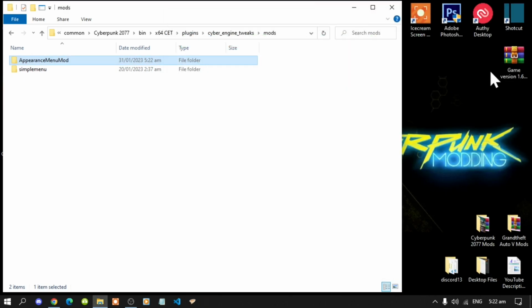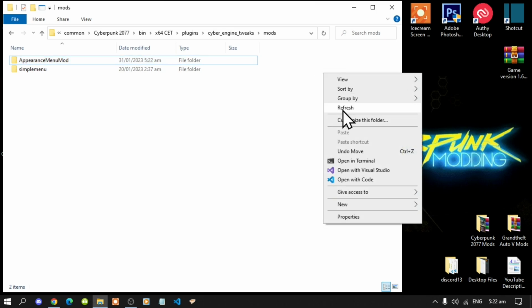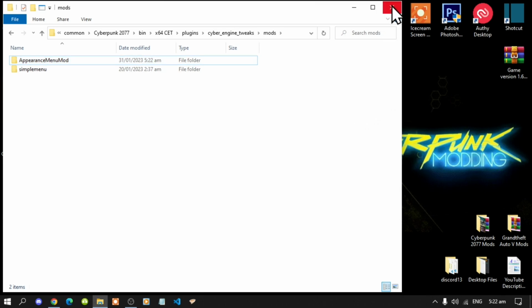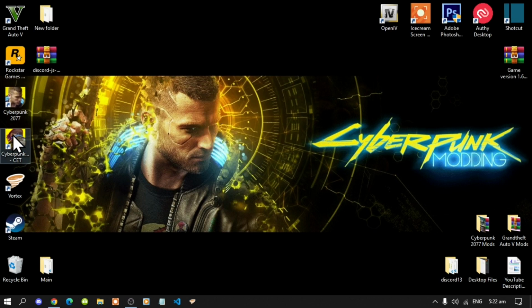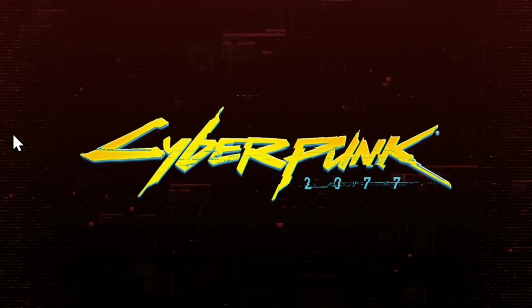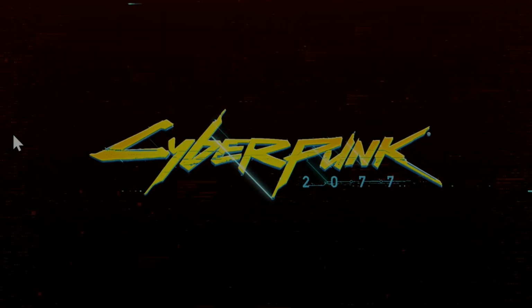Exit out of your extract folder, right click, refresh your game folder, exit out of your game folder, right click, refresh your desktop, and then go to your Cyberpunk CET, double click, and now I will see you guys in the game. So let's see if this does work, or if we get any errors. It's working. So I'll see you guys in the game, because it will take a while to load into the game.